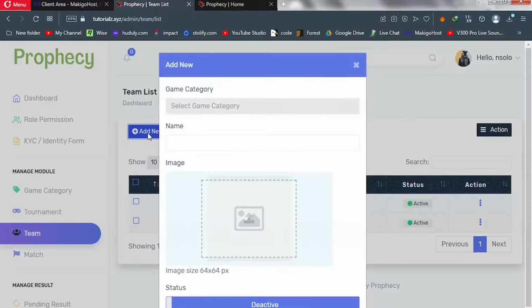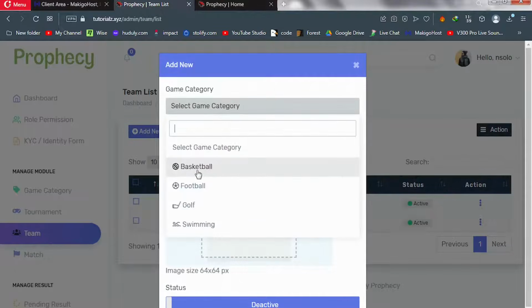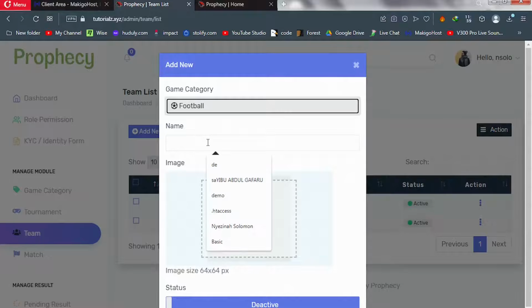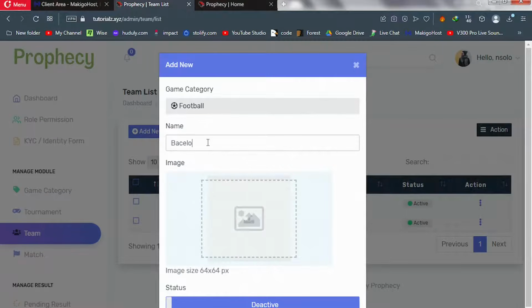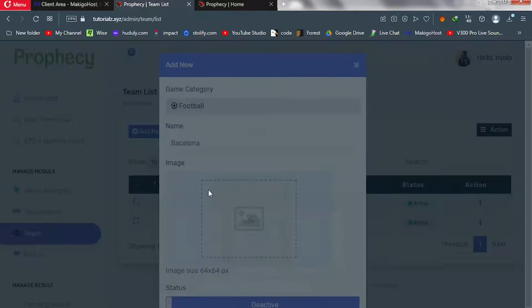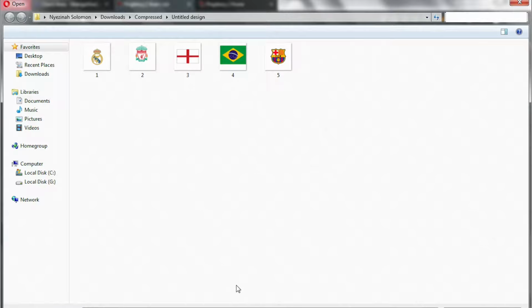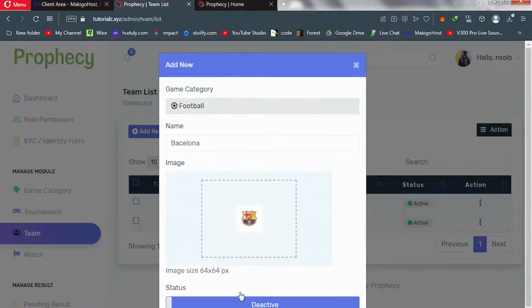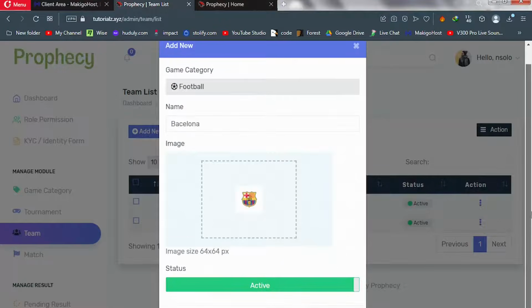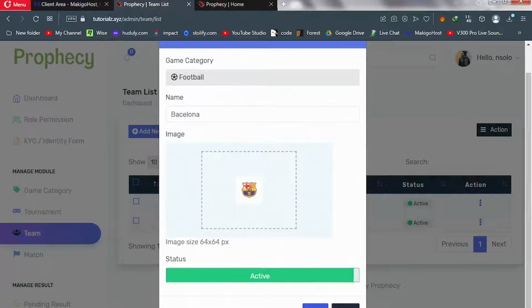Next, Barcelona. So add new, game category, football, put Barcelona like this, image, go to your images. You can't just upload random images. You have to set their dimensions to 64 by 64, and that's why we need a custom size. So Barcelona, pick, enable, and then scroll down, save.